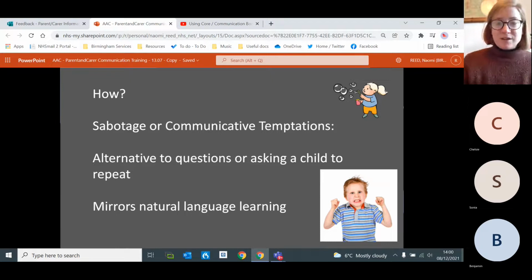And with sabotage and communicative temptations, we always want to strike the balance between challenging the child just a little bit, just to give them an opportunity to communicate and ask what they want. And we also accept any way that the child communicates.